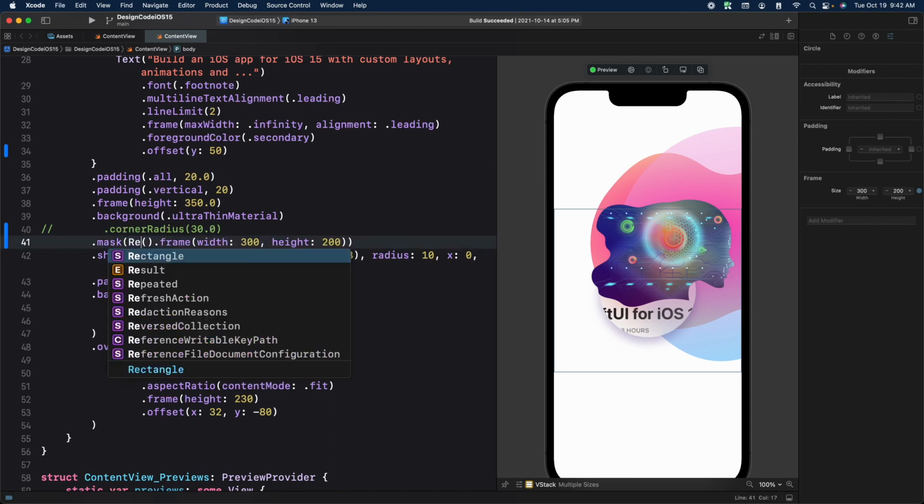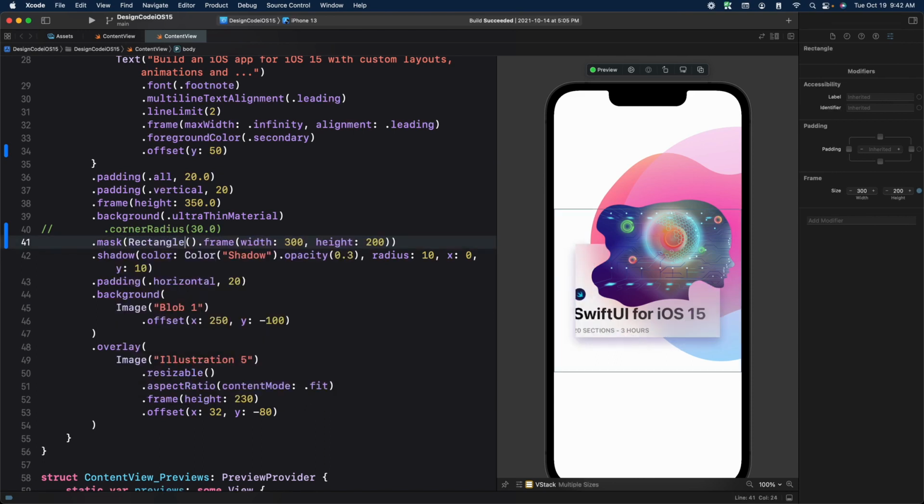And then there's the rectangle, which is pretty straightforward. And next, we're also going to look at the capsule. The capsule is like a pill-shaped button, and it's going to round the corners on each end where the width or the height is shortest. So for example, I can switch the number to 300 and then 100. You can see that the rounded corners are at the bottom and top instead of left and right.